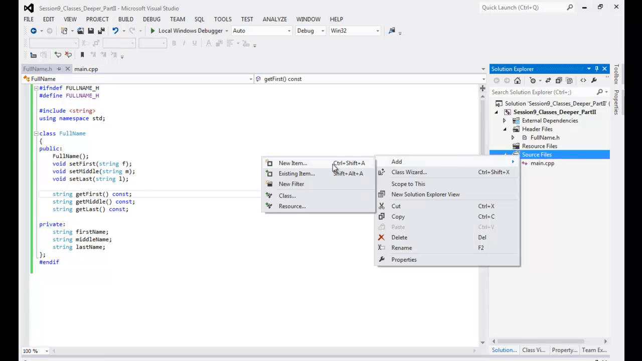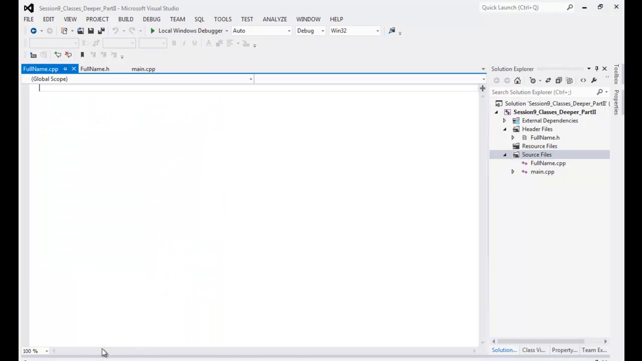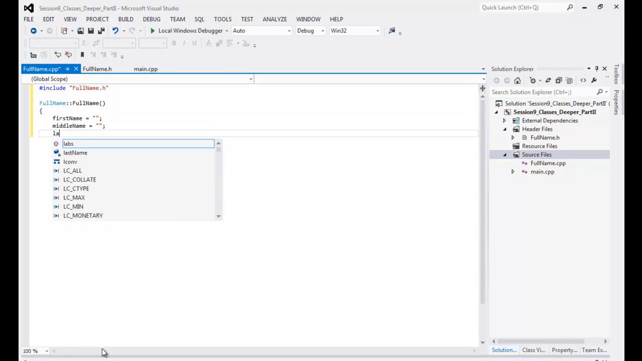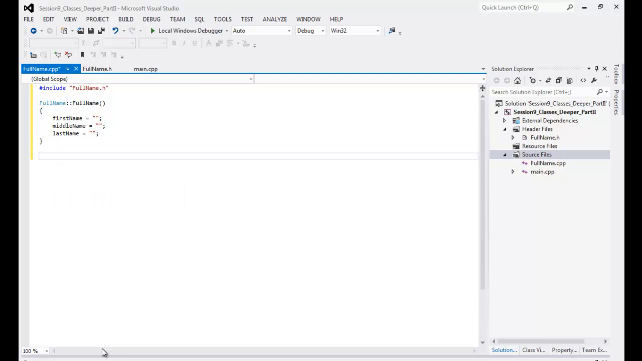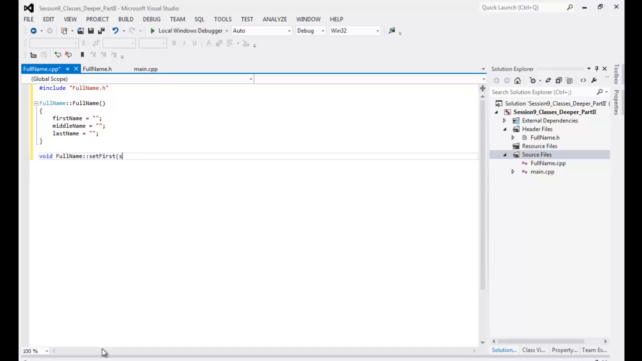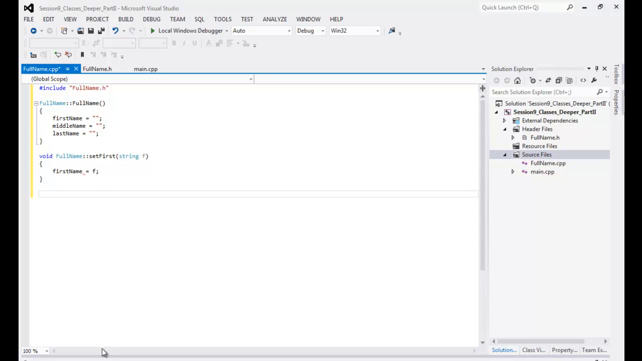Now we're going to create a FullName.cpp file, source file. Okay, so first things first, we're going to include FullName.h, and the very first thing we want to do is create our constructor. Okay, so first name we'll set to empty string, middle name set to empty string, and last name we'll set to empty string. Okay, so the next thing is set first. What this does is I take my internal data member named first name, and set it to F, which is the string that's being passed in as a parameter.